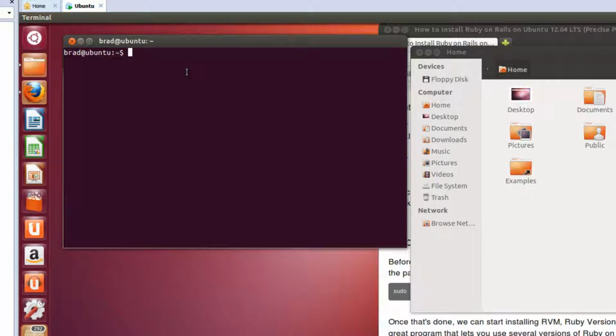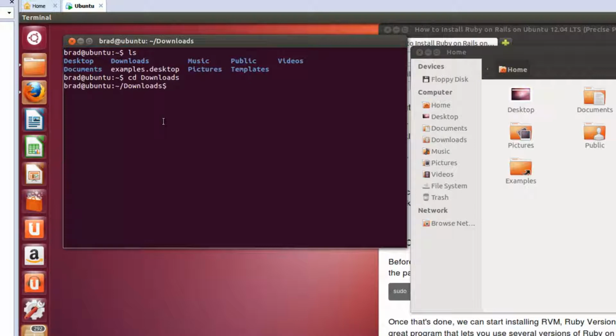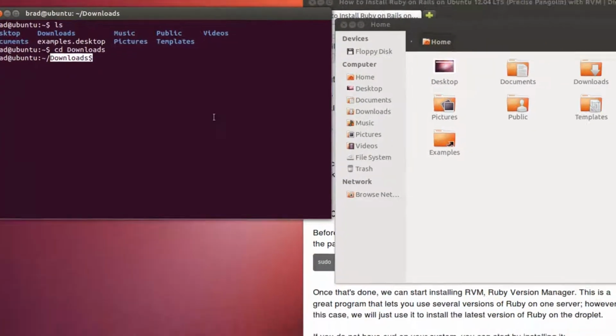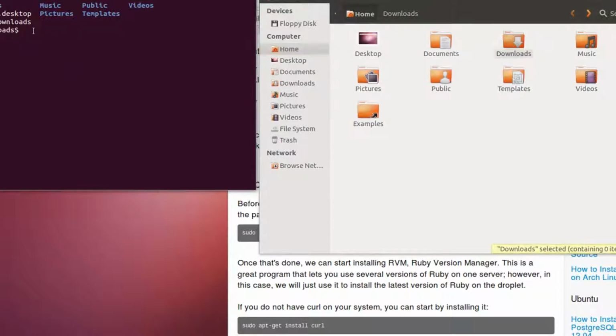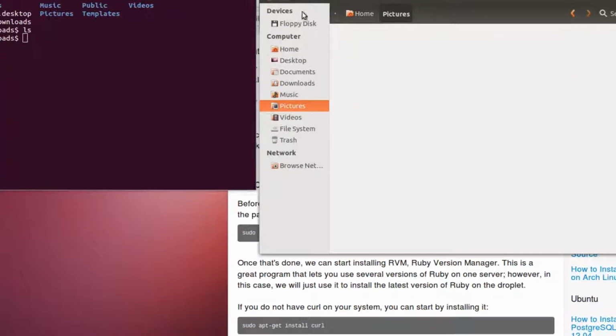ls, which lists everything, files and folders, is an extremely important command to know. And you'll see what it does is just list everything that's in our home directory. We can change directory with cd. So if we say cd downloads, it switches us to the downloads directory, which is here. Okay, and if we list the files, nothing shows up because there's nothing in the directory.